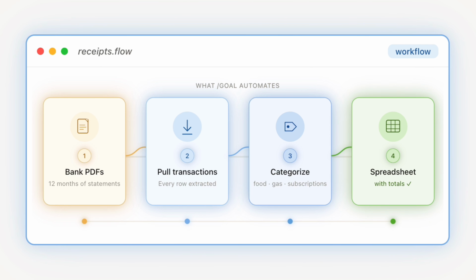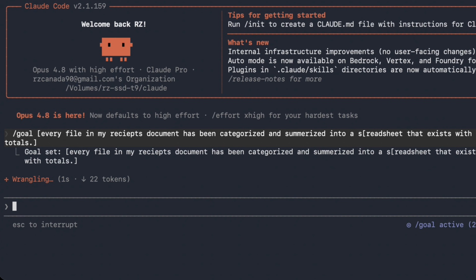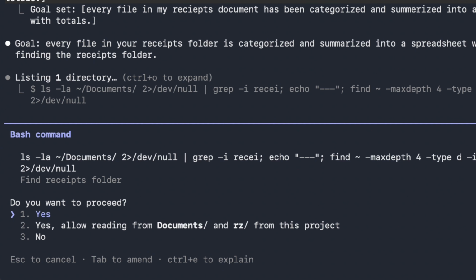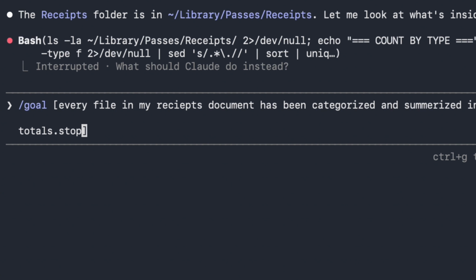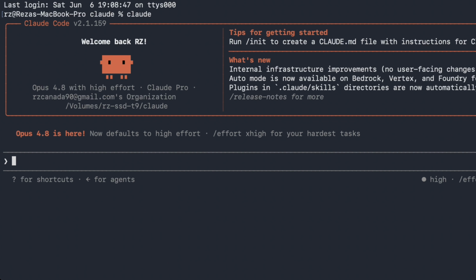But without /goal, Claude will pull the transactions from the first statement and then stop. Then it waits for you to type something like "keep going" or "run the next one." And it happens again and again and again, and you're sitting there babysitting your computer for over an hour. That's how it used to work. And /goal fixes that completely. You type /goal followed by one sentence describing exactly when Claude Code should stop, and then Claude just works. Turn after turn, it runs on its own until the job is fully done.